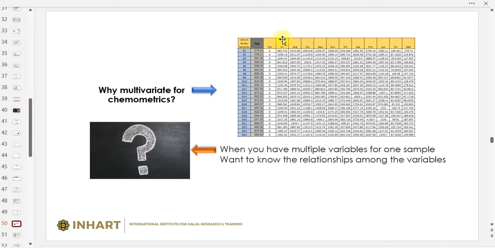So we just want to tell you, when we have 13 amino acids, if we carry out any statistical analysis, we call it multivariate data analysis. Three and above variables, we call it multivariate. Okay. So when you have multiple variables for one sample and we want to know the relationship among the variables, we call it multivariate data analysis.